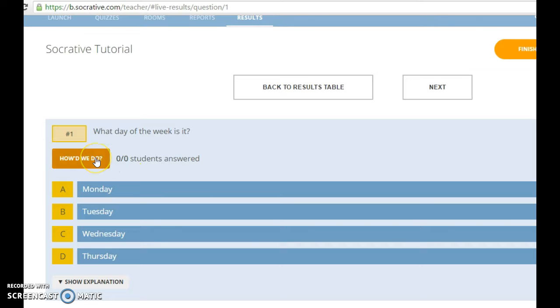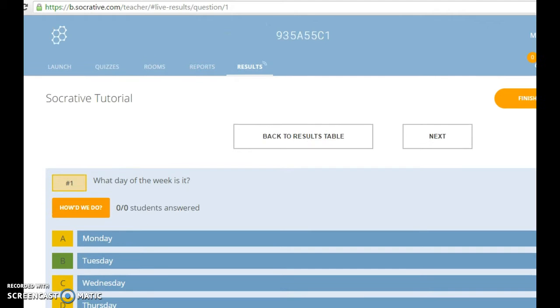Okay, clicking on this tab right here would indicate to me how we did as a class, and if we had people who had signed in, it would give you a bar graph of the percentage of kids who answered A, B, C, and D, and this is kind of a great way to go through those questions as a reteaching and relearning opportunity. So hopefully that helps.